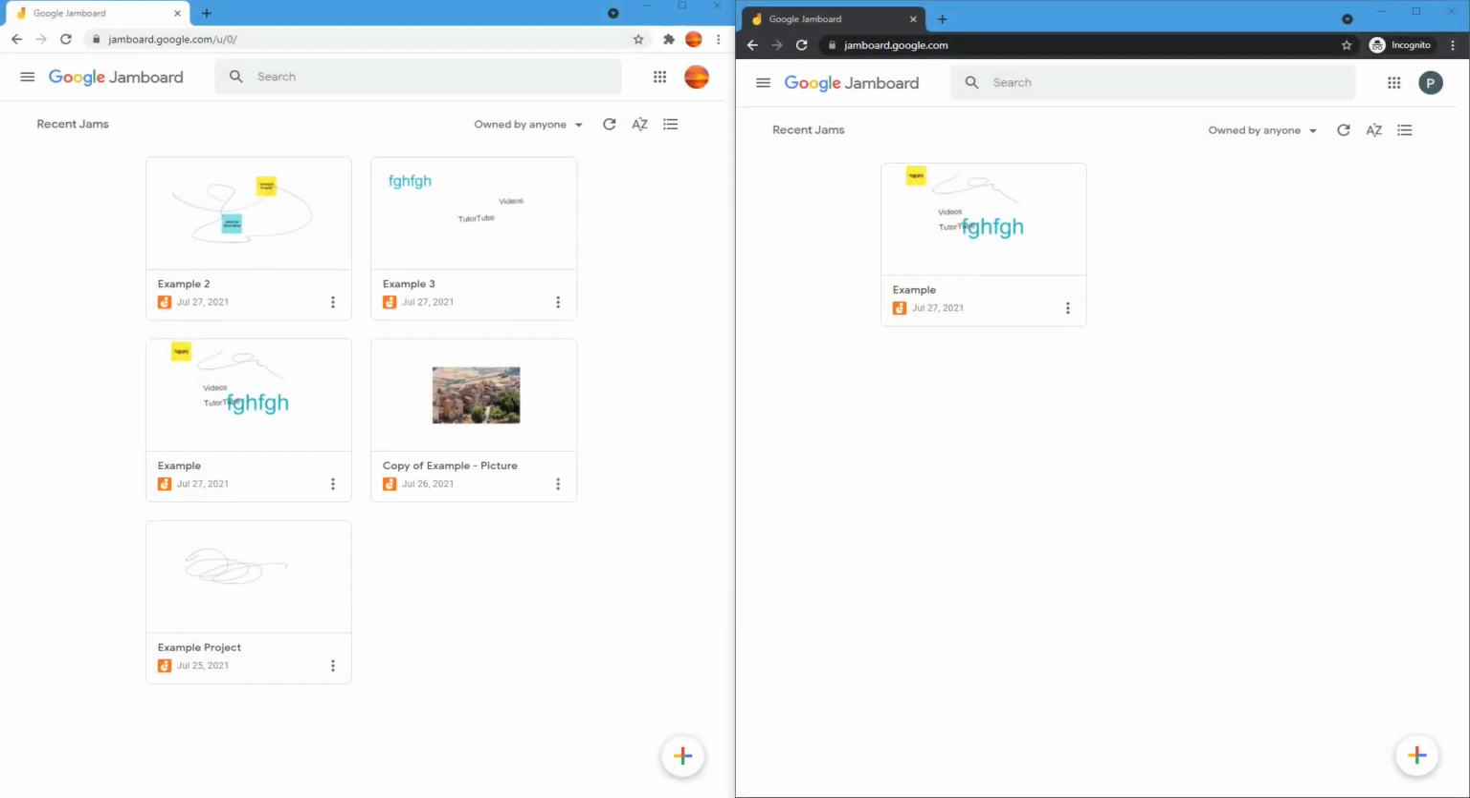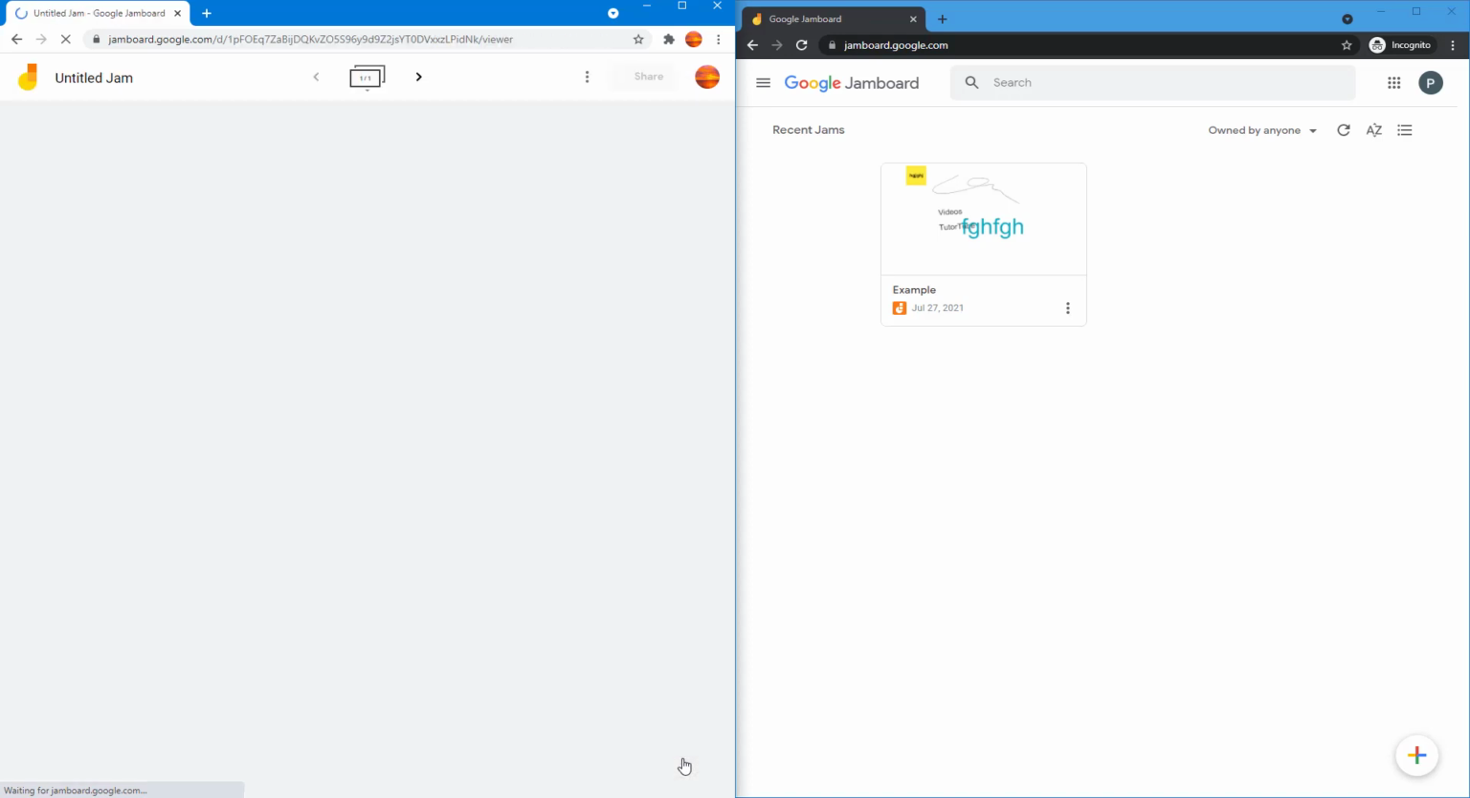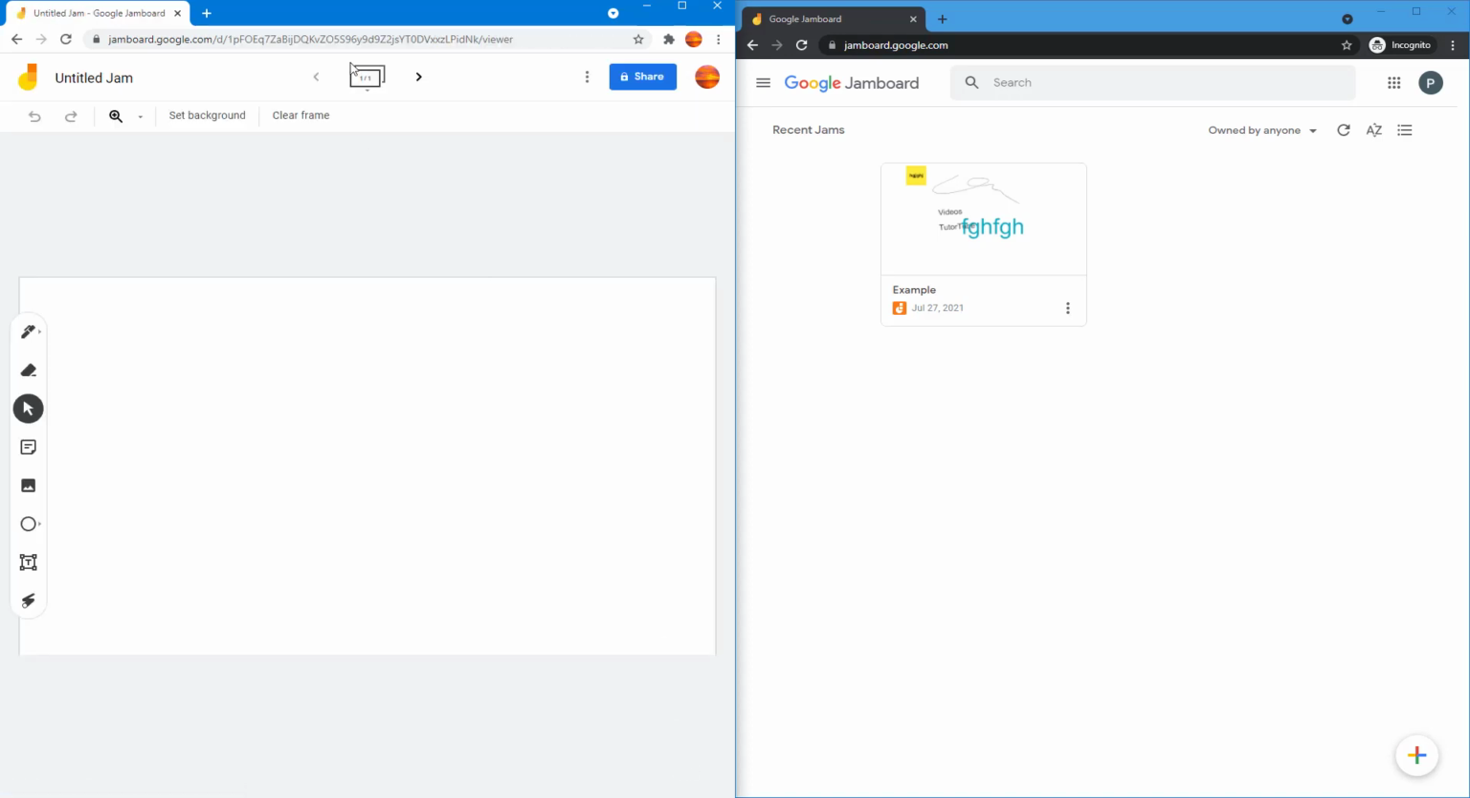So now let's see how real-time collaboration is possible in Jamboard. In order to do that, you can see that I've got two windows open right here with two different users. Now what I'm going to do is create a new Jamboard. I'm going to press the plus button right here. So a new Jamboard is created.